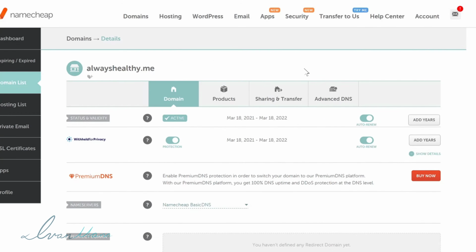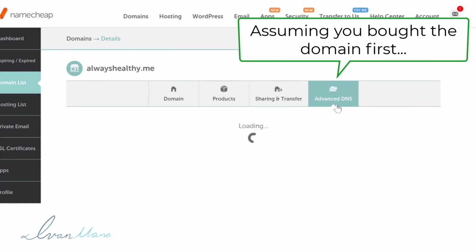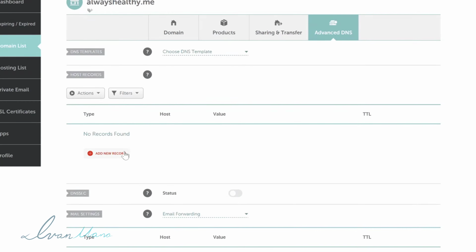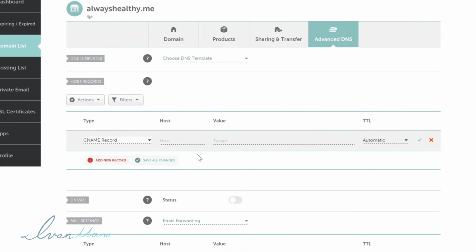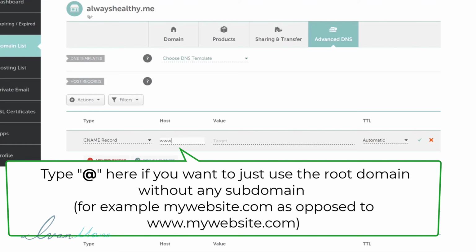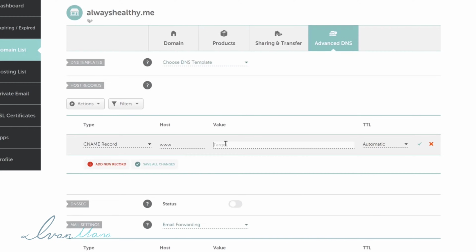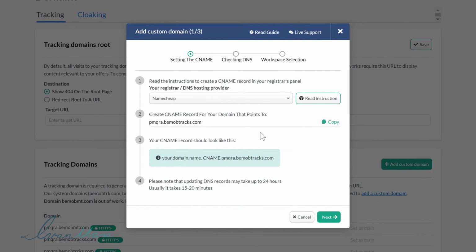So for example, with Namecheap, you're gonna go into your advanced DNS settings and create a CNAME record with whatever hostname you want here, for example, www, or you can just say @ so that you can just use the root domain and you don't have to use anything like www. But then for the value, you're gonna enter this here, which is the PMQRA BeMobTracks.com. You're gonna put that in, hit the check mark, and that should be it.